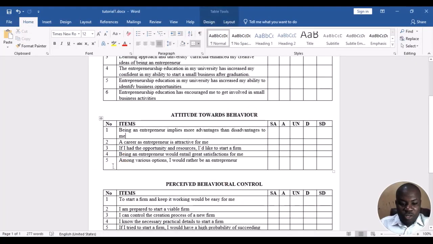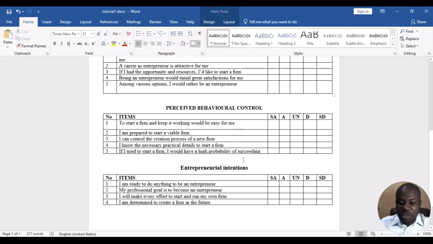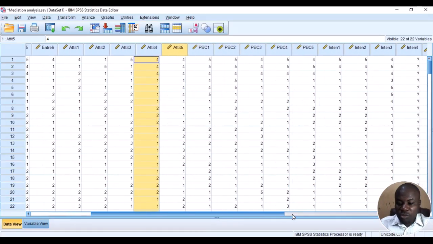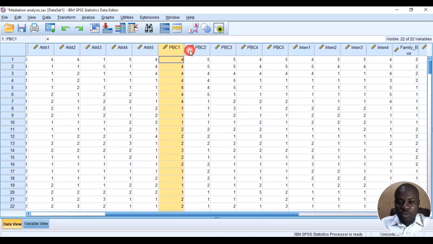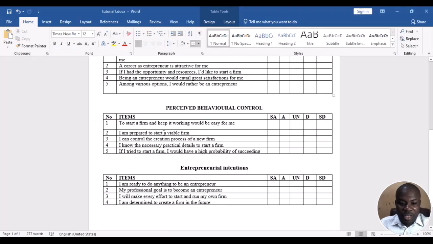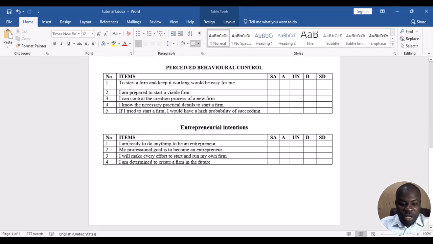Item statement 1 to 5. And then perceived behavioral control, that is 1 to 5. And then I have entrepreneurial intentions, item statement 1 to 4. And that is also what I have here. So you can see entrepreneurial intention item statement 1 to 4.